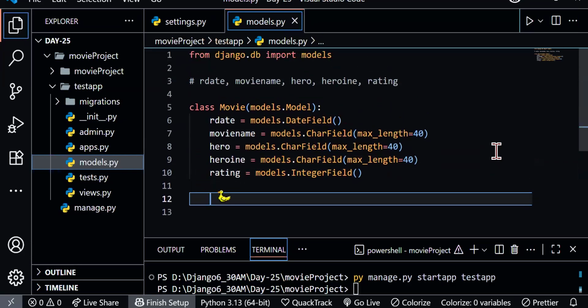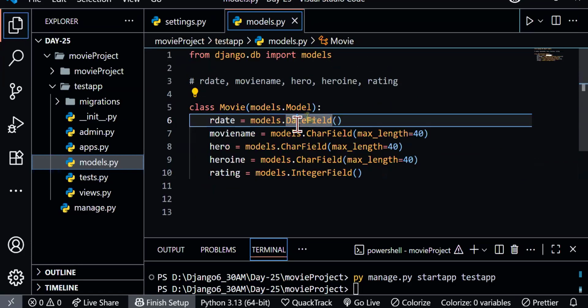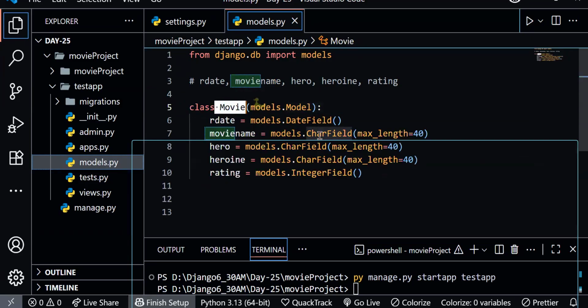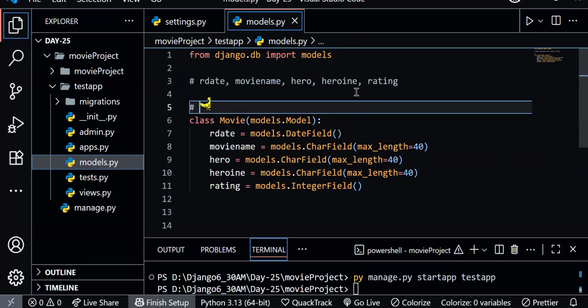Now we have created this. This is the Python code, but Python code can't be understood by the database. So this Python code we need to convert into SQL code, and then the SQL code we need to execute, so that it can create the database schema, so it can create the table in the database.